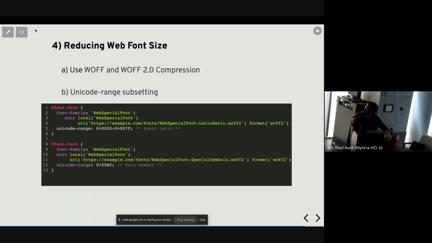Also, you have noticed that I have added local here, right? What this means is, first of all, try to find your font locally, and then go to the server. If it is present, which is very unlikely for a font in your local system, but if it is, then you can drastically reduce your font delay problem, right? If it is present, the browser won't hit your server. So these are the two techniques you can use to reduce the web font size.